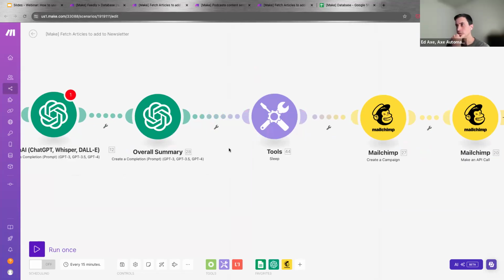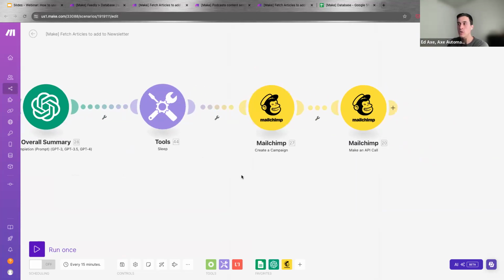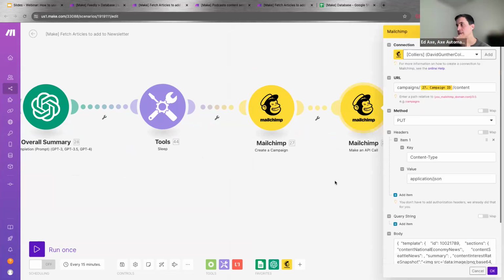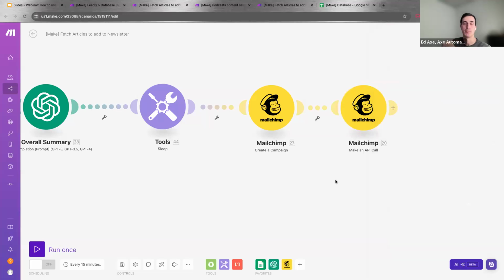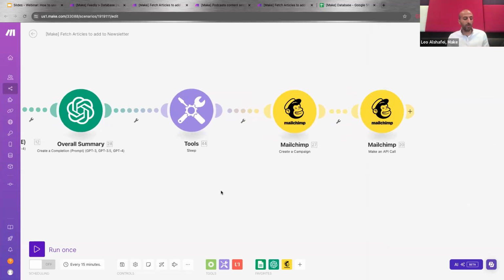Exactly, it's the introduction. Thank you. Yeah. And after having the introduction, then we are sending to MailChimp. So we are basically creating a new campaign on MailChimp using the template that the client was using. So keeping the same design, the same template design, and then just adding the content using the MailChimp API here.